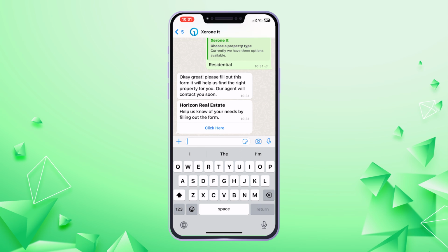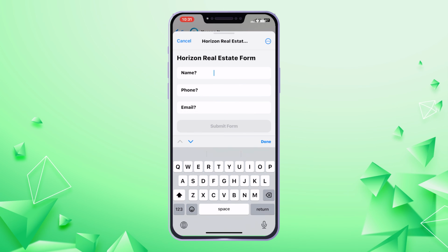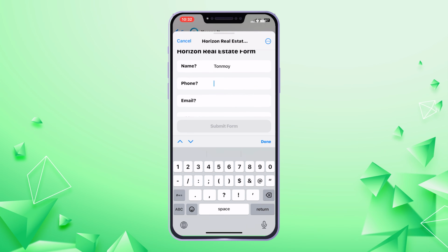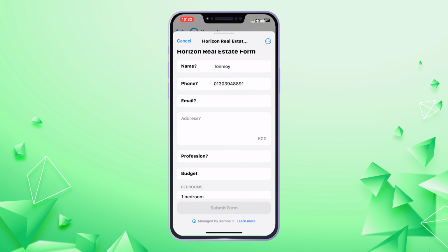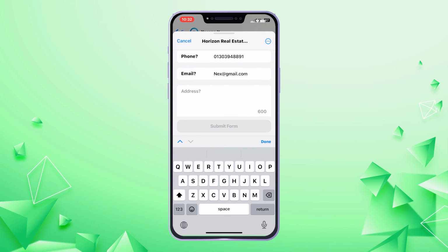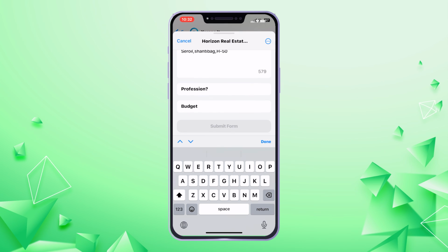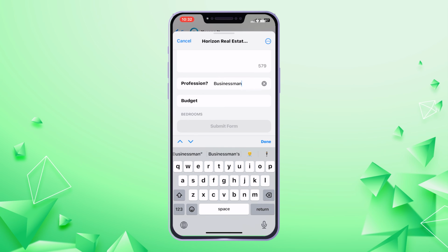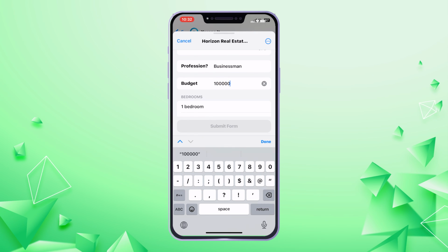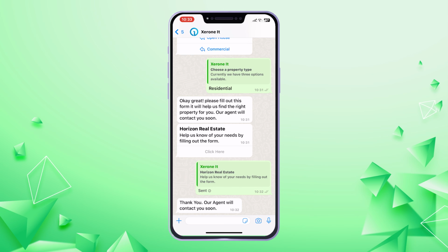Now fill out the form. As you can see, this is the form link. So click here and the WhatsApp form will pop up. Here write your name, phone number, done, email address, okay, an address. Okay, for now profession. Okay, budget. Okay, bedroom. Okay, 2 bedrooms, 1 washroom, and submit. Okay, done. So as you can see, our form works perfectly.